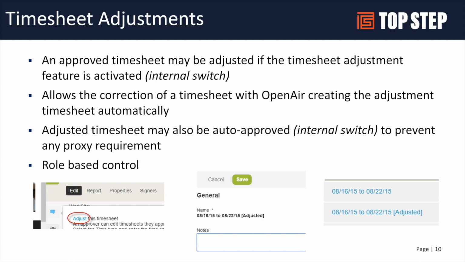It will create a secondary timesheet. And if you're moving hours from one project to another, it will automatically create reversing entries, and you'll have basically a net zero timesheet with positive and negative hours on the adjustment timesheet. It will be called out in the timesheet list view as adjusted. So the other good thing about this is it does not require approval.